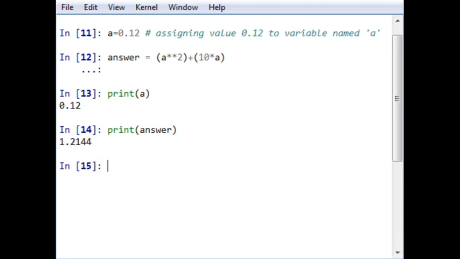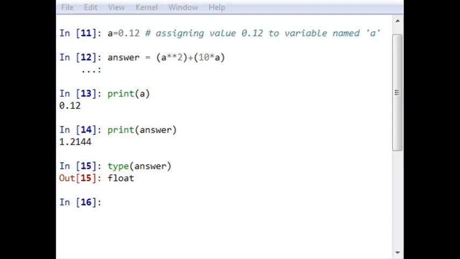So if you want to check the data type of answer, as we have discussed in our previous lecture on data types, you can just use the type function, and it will show that the type is float, the class float.